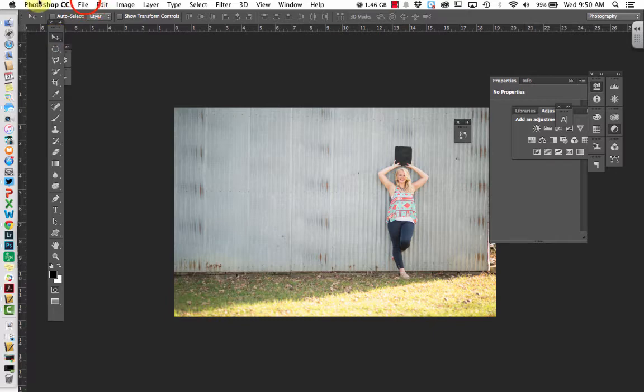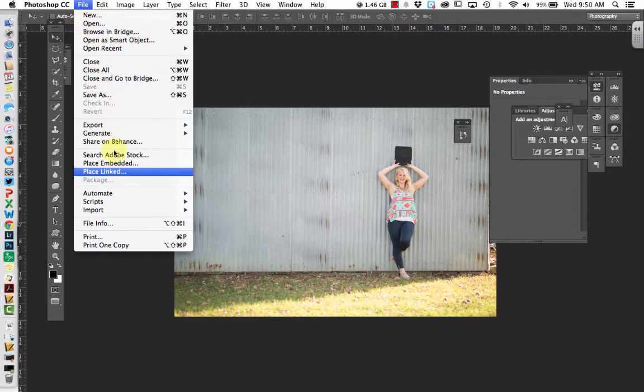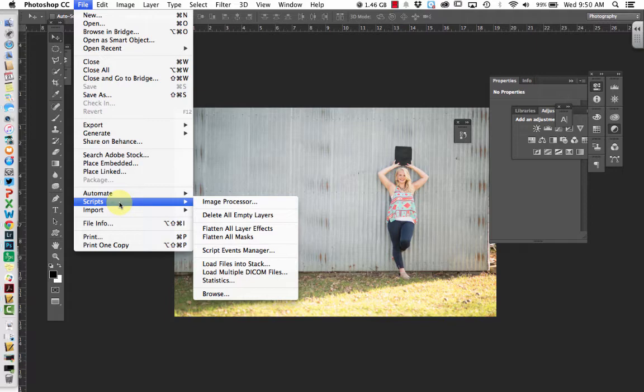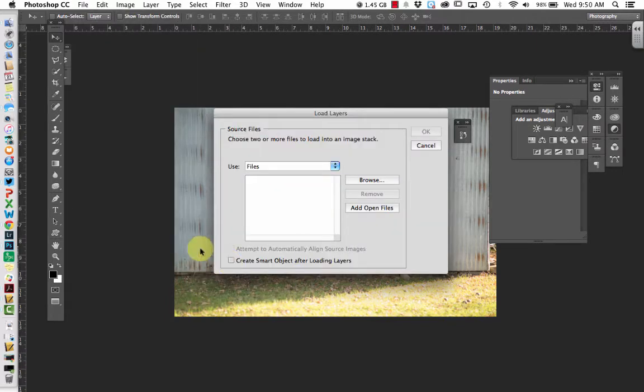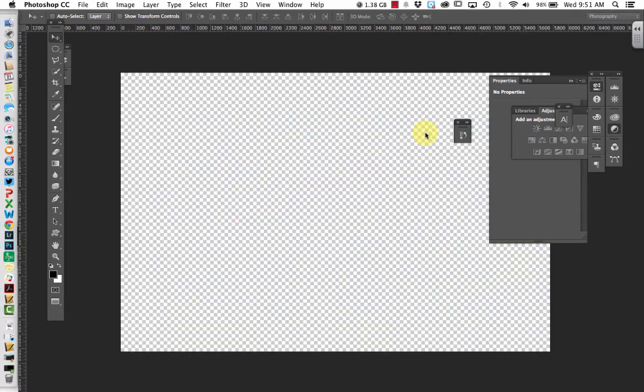So what you need to do is go up to File, and go down to Scripts right here. And then you load files into Stack. And then you're going to add open files. I only have 4 files. Mine are PSDs because I did something else to them. And then it says, attempt to automatically align source images. You want to click on that, okay? And then you press OK. And then it's going to do its magic.